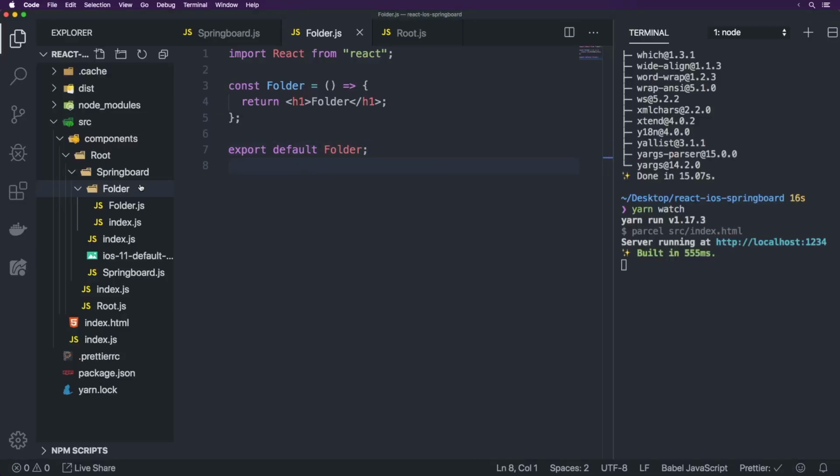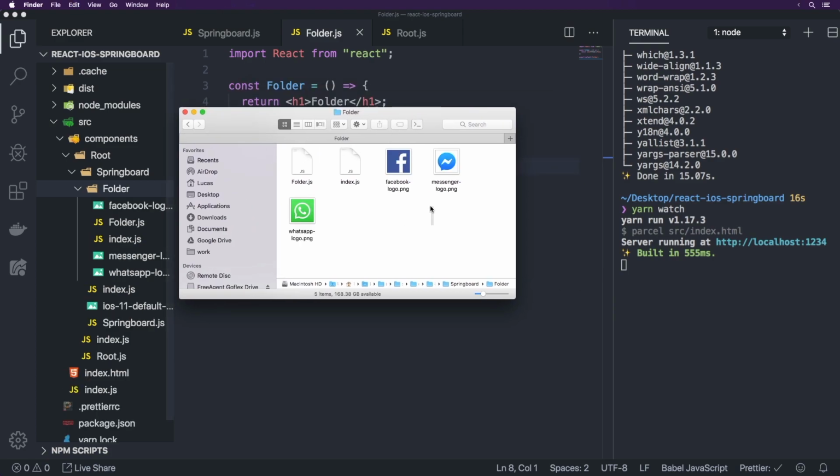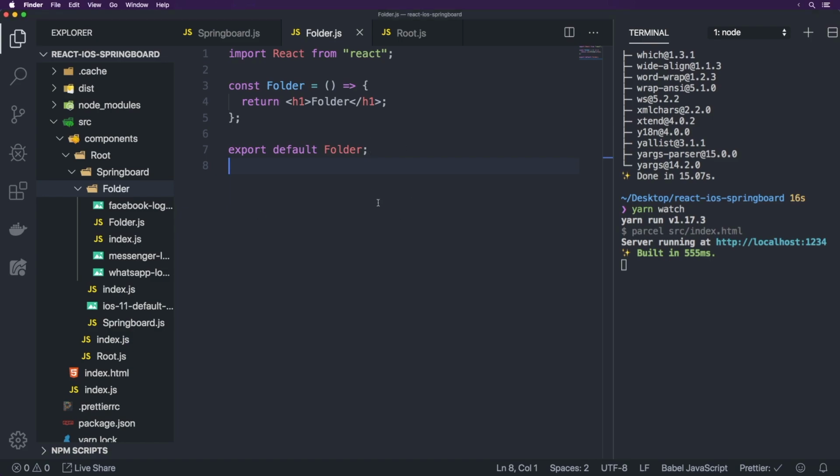So I'm going to grab these from my other folder over here. So I've got folder, and I'm just going to paste in these 3 icons. Now you can get these on the internet quite easily. I just named them quite consistently to be Facebook-logo.png, Messenger-logo.png, and WhatsApp-logo.png. So you can pretty much just do the same thing. And now inside of here, let's start putting this whole thing together.